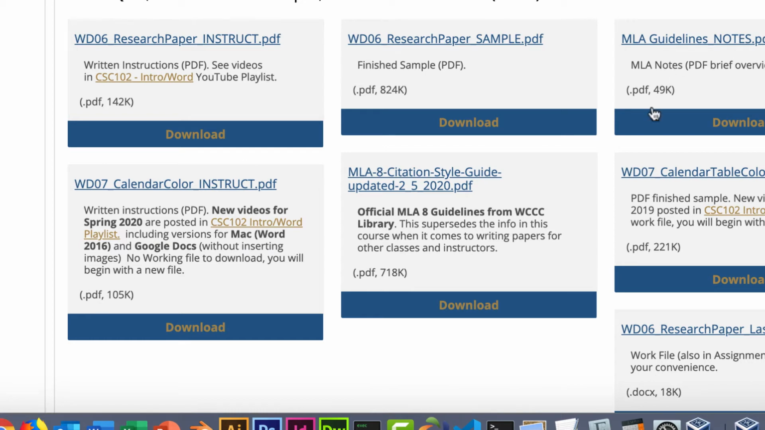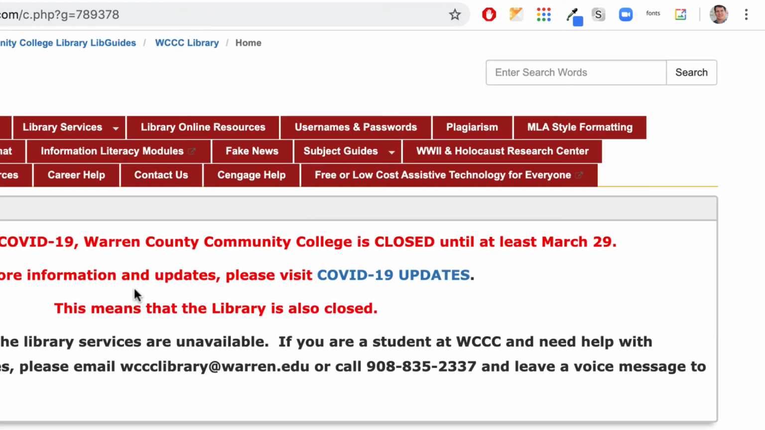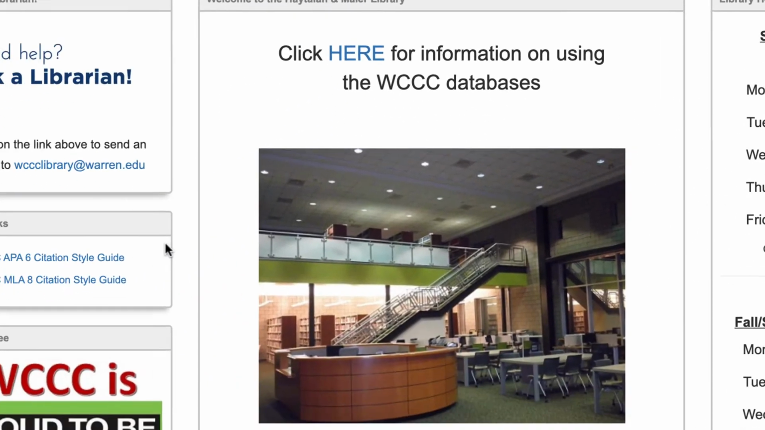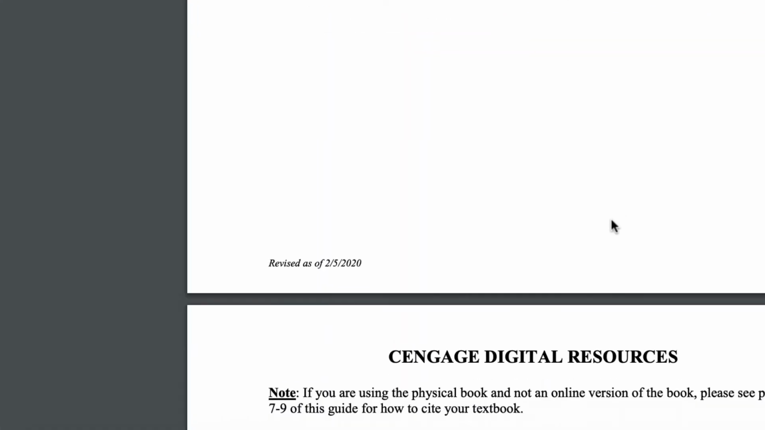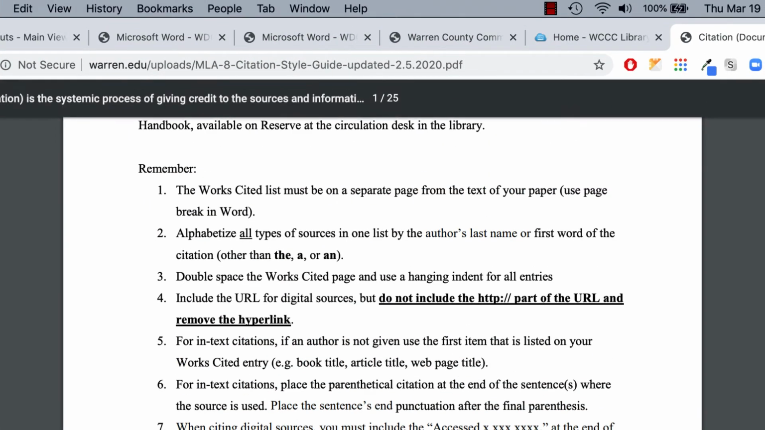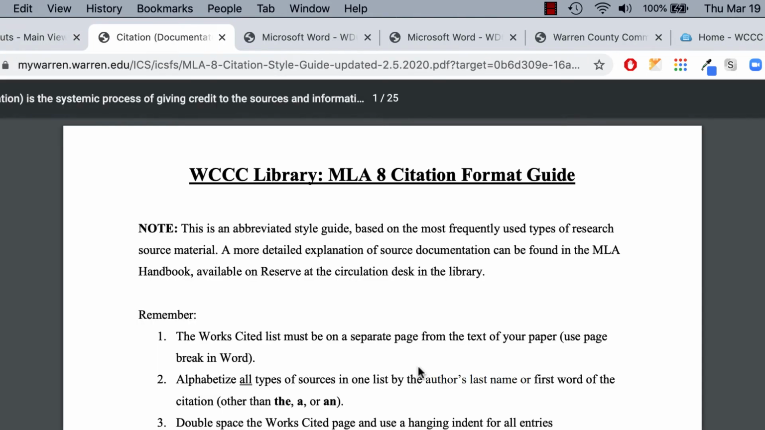The most important thing, I guess, on here would be this, the citation style guide. That's from the library. And if you go to the website for a school and you click on library, when you get to the library page, you'll see a citation style guide for MLA 8. That's what we're going to be using. And that's this thing here. And I'm going to close this up because it's actually on this page too. This is the same thing here. So wherever you want to get it from.